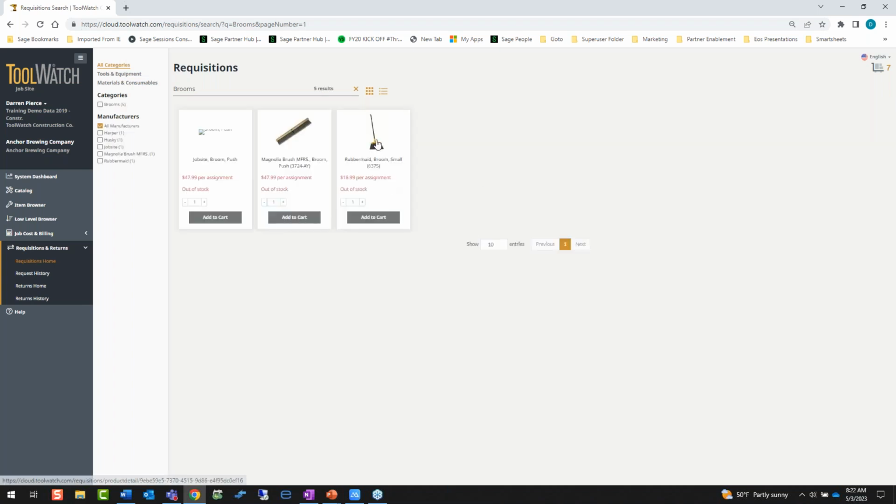So it's going to search and it's going to say, okay, these are the brooms that you have available to you. Here's how much it's going to cost you for that. Now it does say it's out of stock right there, but we'll push on. We'll say out of stock, but per assignment, I do want to add this to my cart. Now what's interesting about the solution and the way it was developed is we want to give you that Amazon look, that Amazon feel to how you're requesting these pieces of equipment.